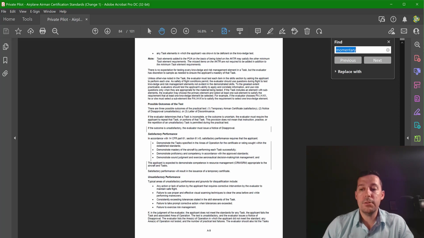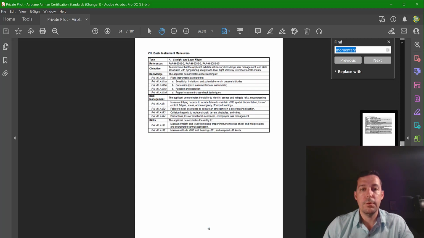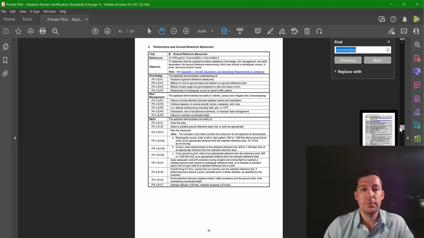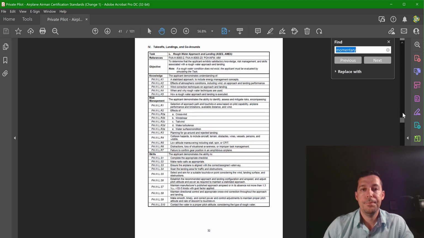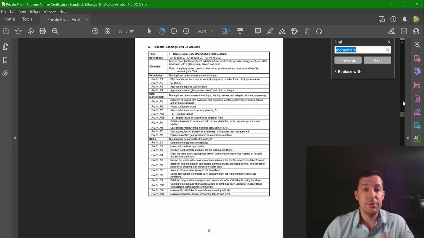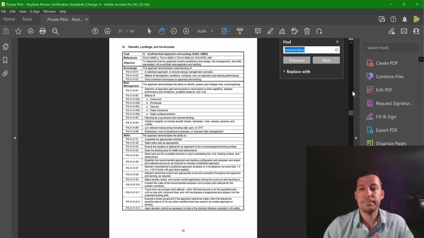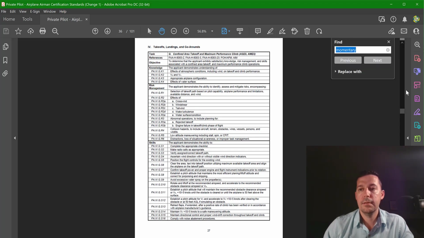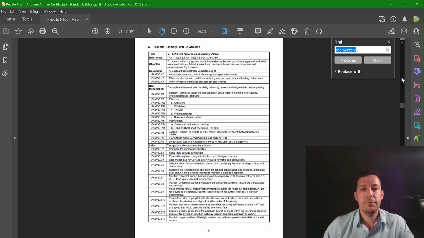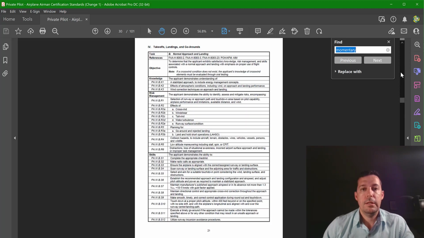So going back to our area of operation, our example was flying 85 knots. You can find it right here, normal approach and landing. So we're doing a normal approach. We're supposed to be flying 70 knots, and we fly 85 knots. So that's 5 knots over what the ACS says. So we've exceeded the tolerance specified.